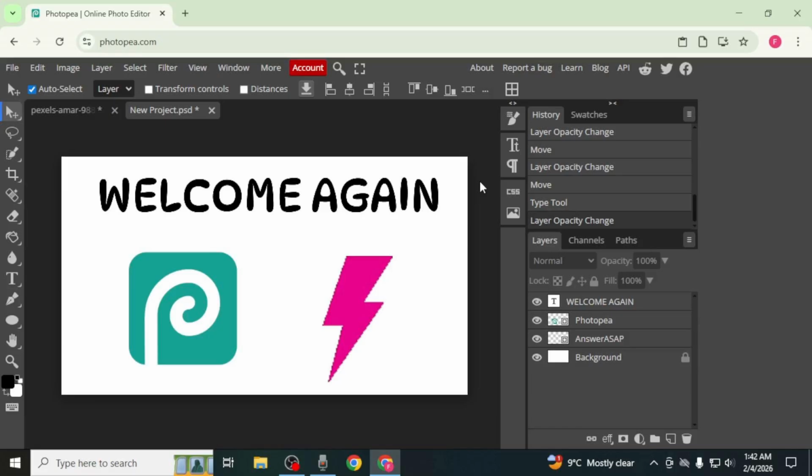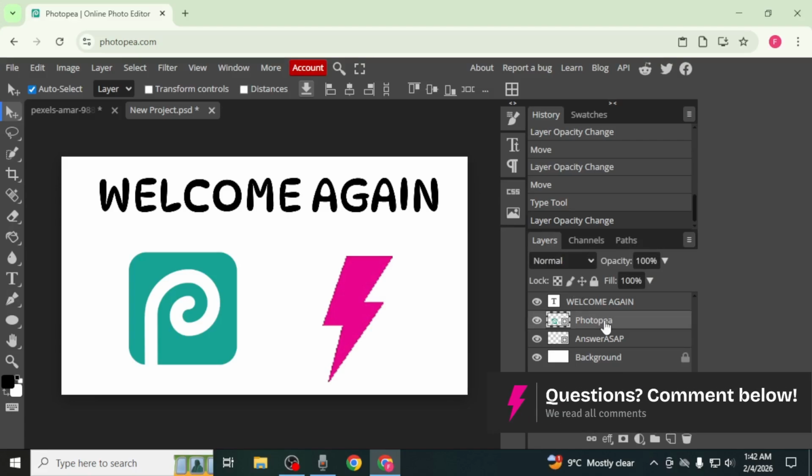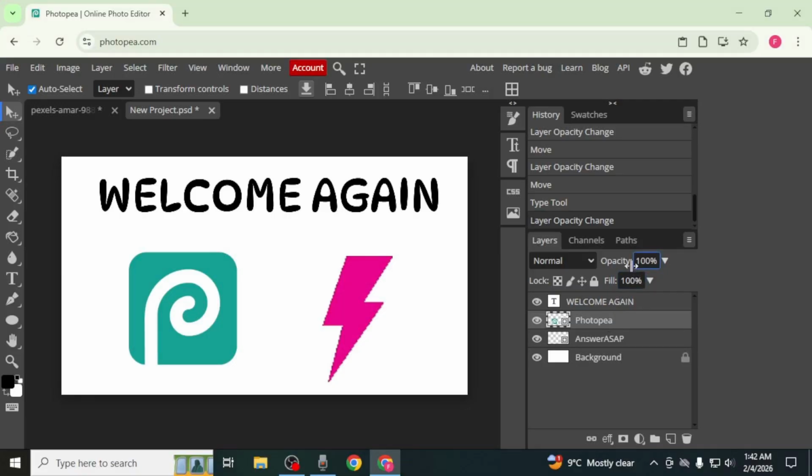First, head over to your Photopea project and make sure your file is open. On the right-hand side of your screen, you will see the Layers panel where all your layers are listed. To change the opacity of any element, you need to select the layer you want to adjust by clicking on it once. Once the layer is selected, look at the top of the Layers panel and you will see an option labeled Opacity, along with a small arrow beside it.